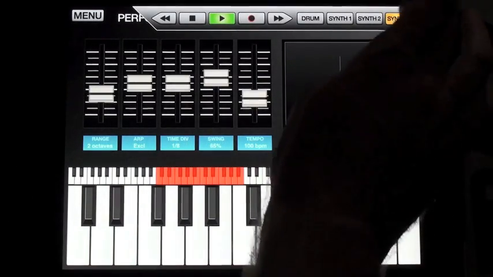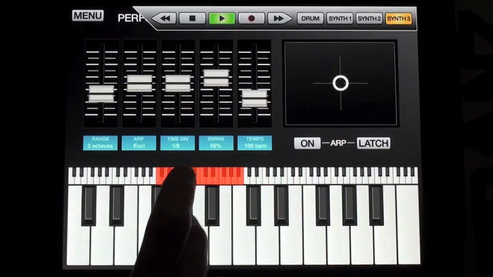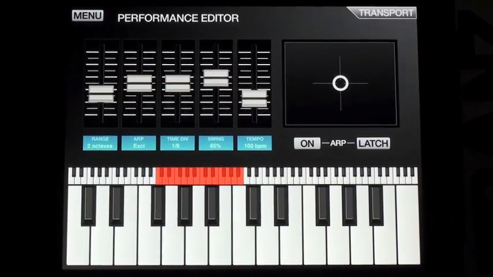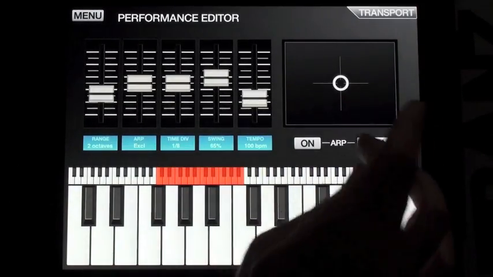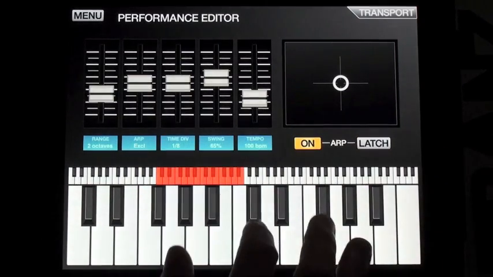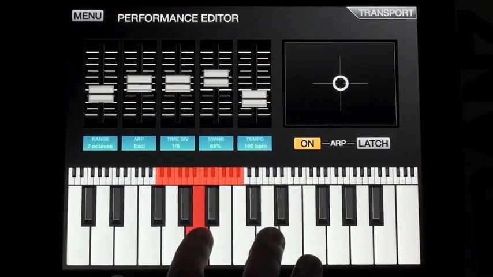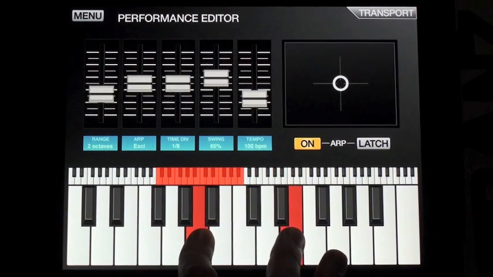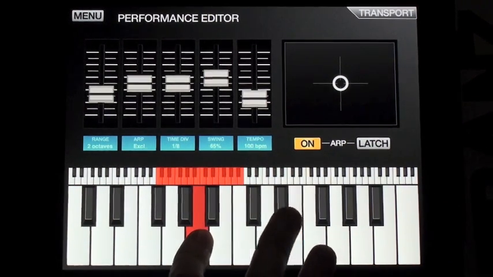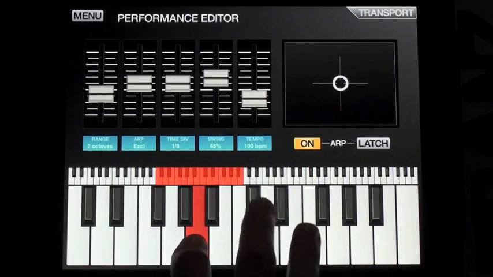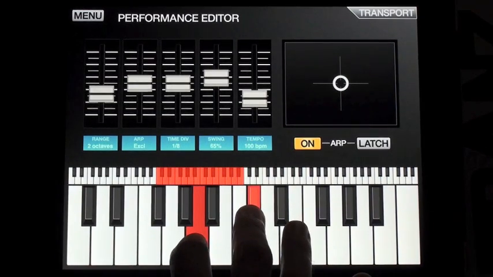I'm going to use synth number 3. That's a fat bass line. We can turn on the arpeggiator. If you don't remember, an arpeggiator is something that repeatedly presses the keys, goes between the keys you have selected.